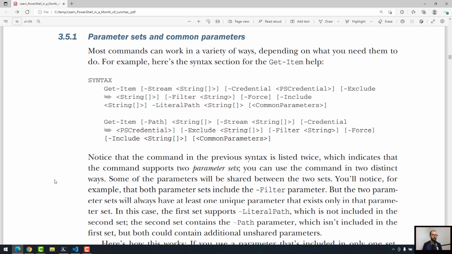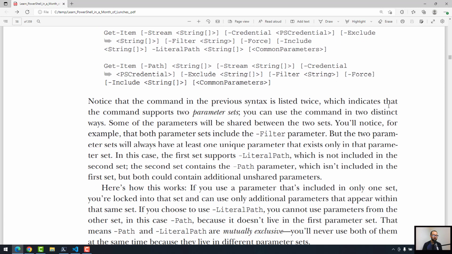All right. And here's what I was talking about a minute ago. This is the syntax section. There's 2 lines here for the syntax for Get-Item. It says it's listed twice, which indicates that the command supports 2 parameter sets. You can use the command in 2 distinct ways. Some parameters will be shared between both of them, but some are only for one or the other.